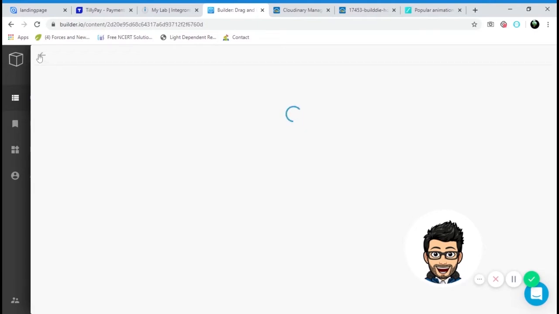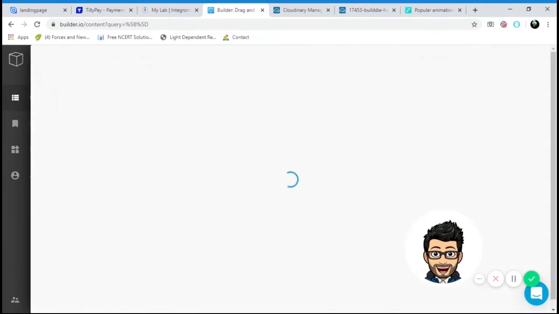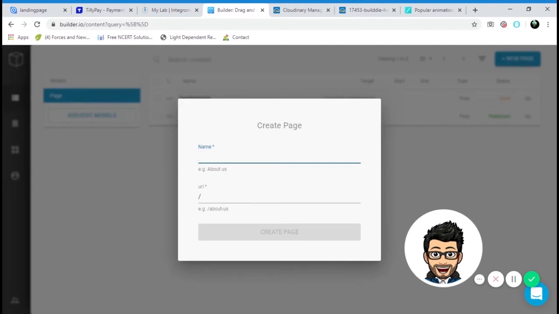Let me show you how you can create your own page. Wait a second for it to load. Okay, we are back. Press the new page button here. You can name it as you wish. Let me name it landing, or something as you wish.